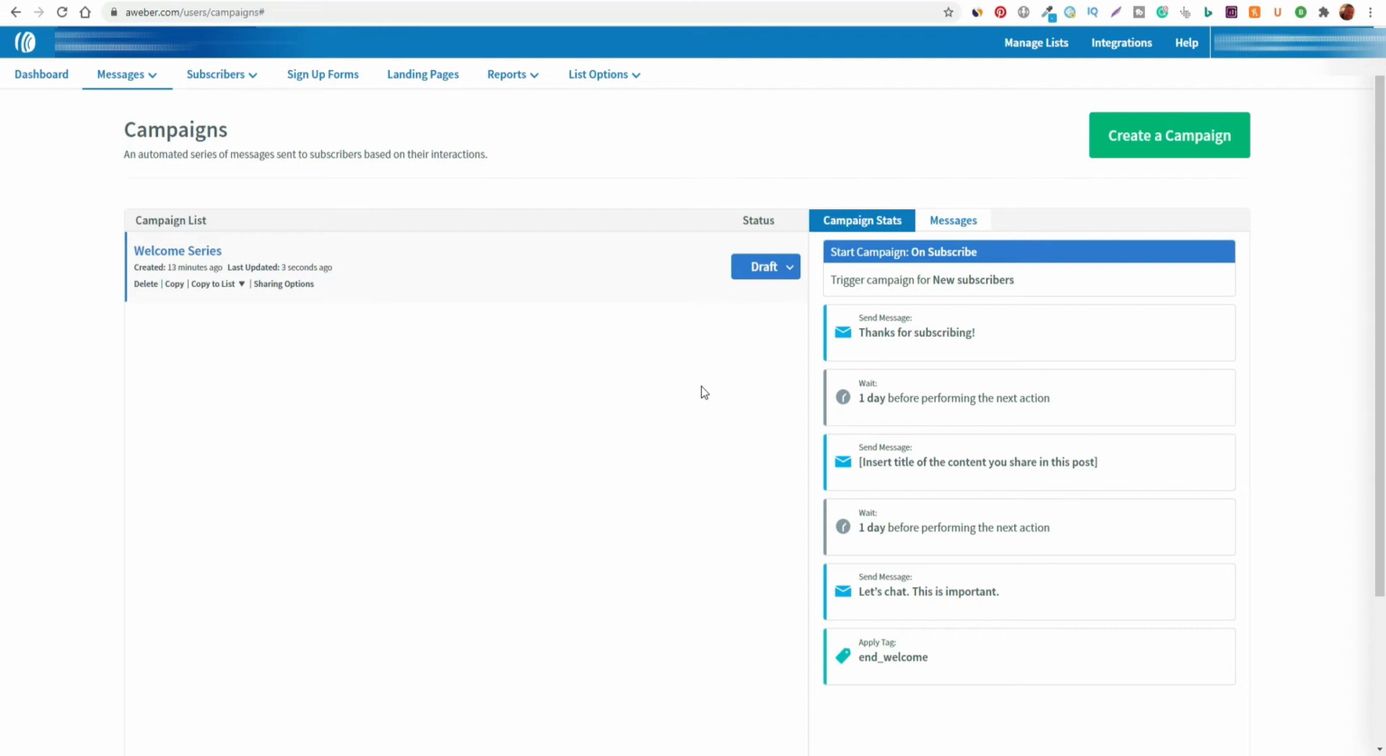Now the cool thing with AWeber is they have all these features within the platform, including a built-in landing page builder which will help you to integrate all that for you. But if you're using an external platform, which I currently use, Thrive Architect, you would have to link your autoresponder to whatever landing pages you have set up.